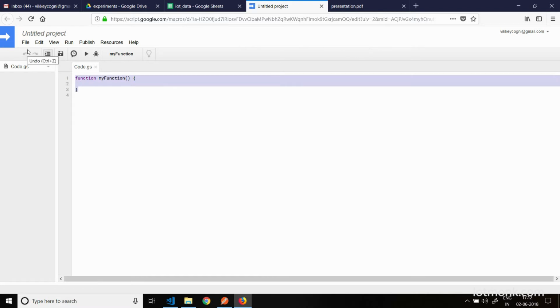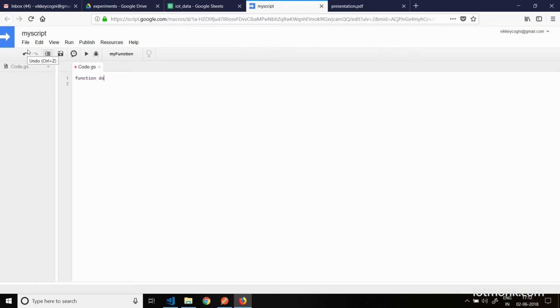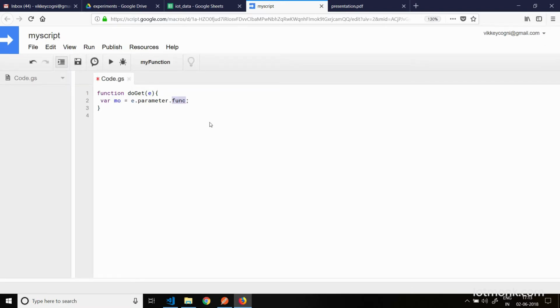So the basic execution starts from doGet. So we'll write a function doGet. E will be our parameter, which we will get from ESP8266. So first we need to verify what exactly is the action which ESP8266 wants to do. So we'll declare a variable named mo equals e.parameter.func. So func is the stuff which we will pass from ESP8266.